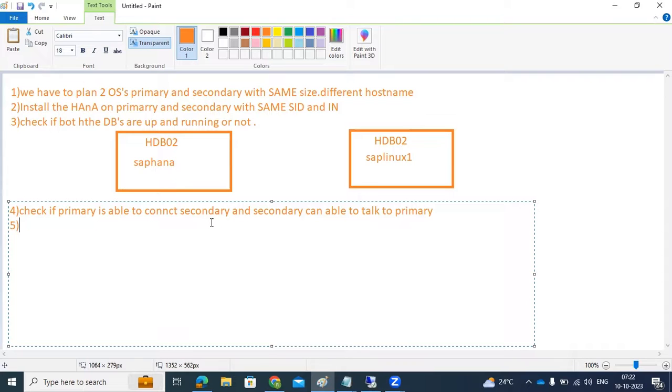So here, the main thing, the very important step here, is to copy the SSFS keys from primary to secondary. The keys location is /usr/sap/SID/SYS/global/security/rsecssfs/*. From here, at the same location on the secondary, we have to copy the sub keys. It's a very important step.